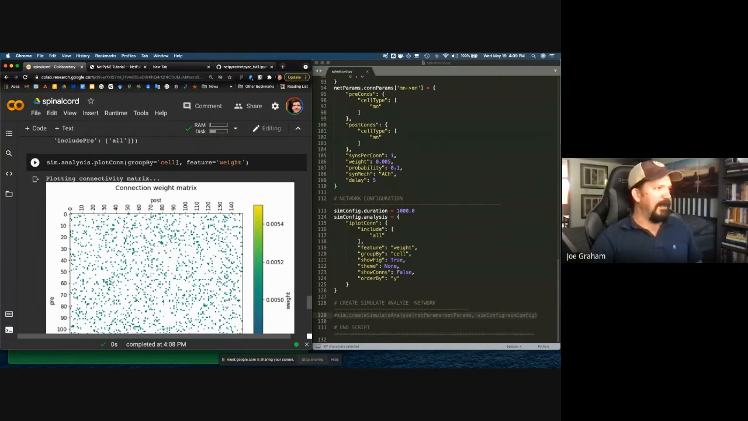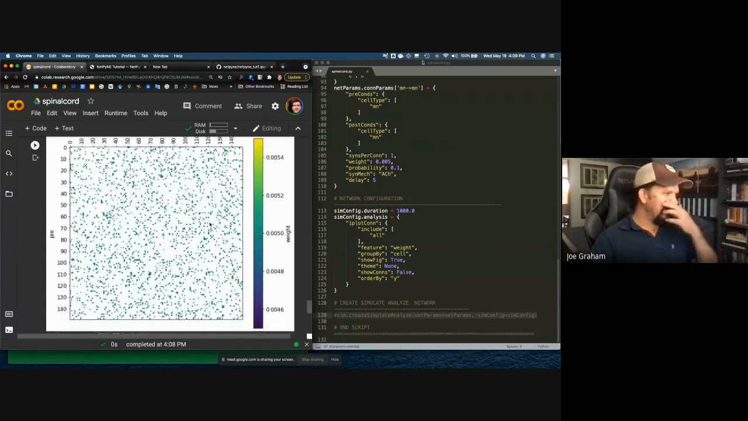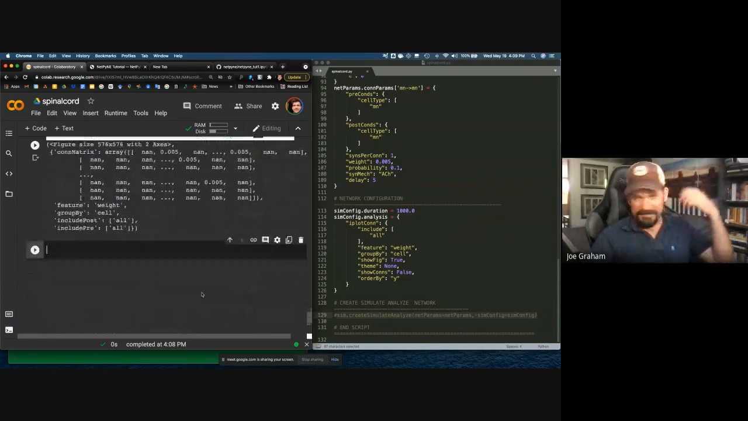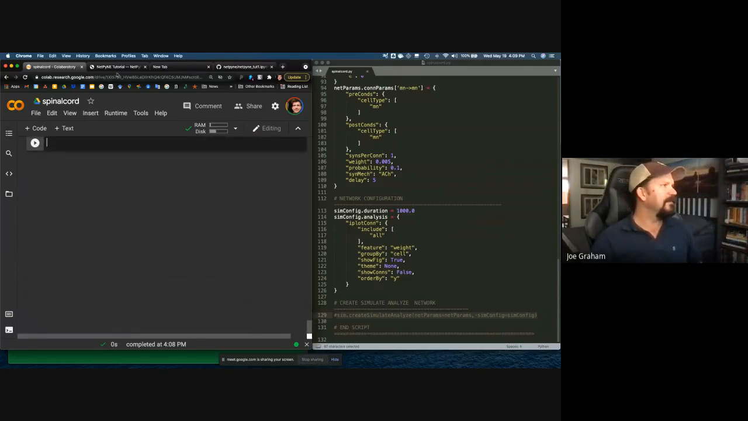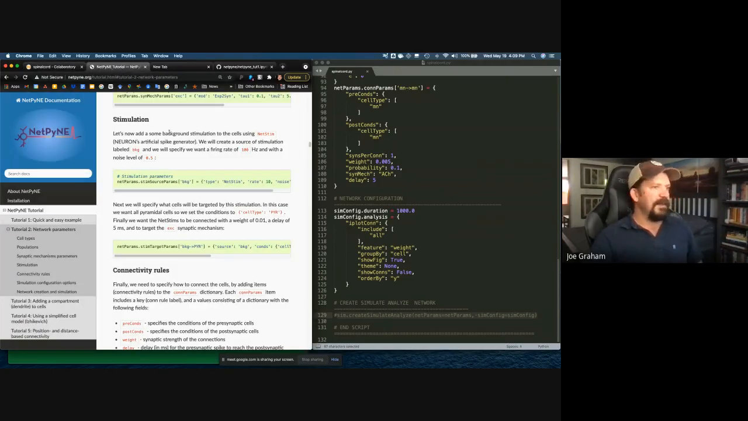So yeah, plotConn, groupBy cell, feature equals weight. We can see it's not really what we want to see, because we'd expect a very solid line down the middle with a little fuzz off the side of that diagonal line instead of this. But we're going to build up to that. Okay, so that was the connectivity. Now we want to add a stimulation, because right now these cells are just going to sit there doing nothing.